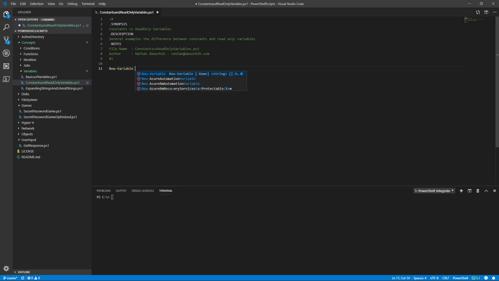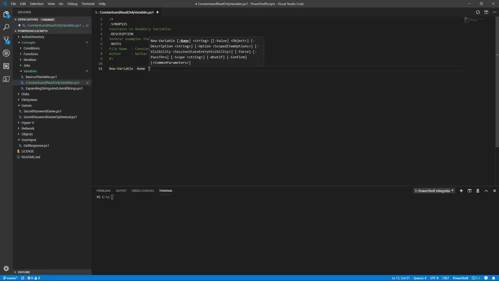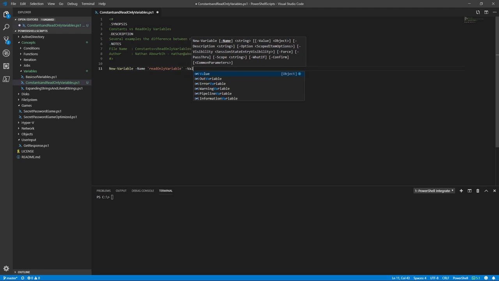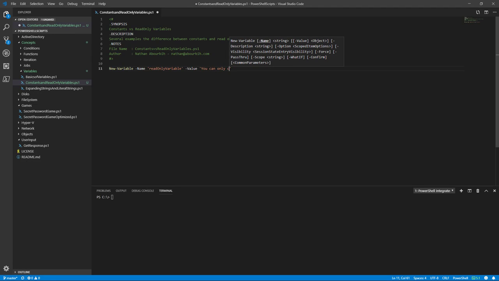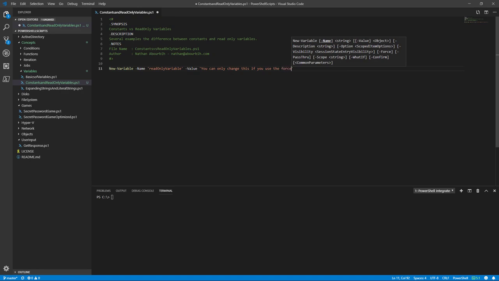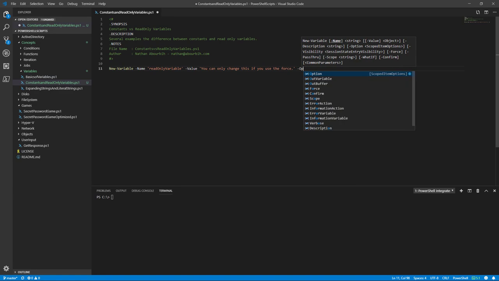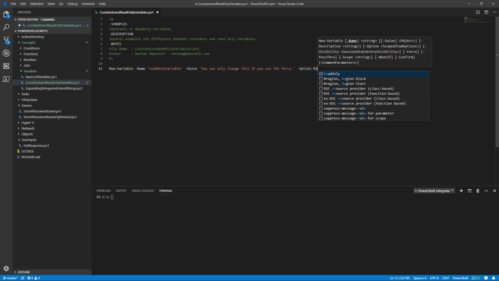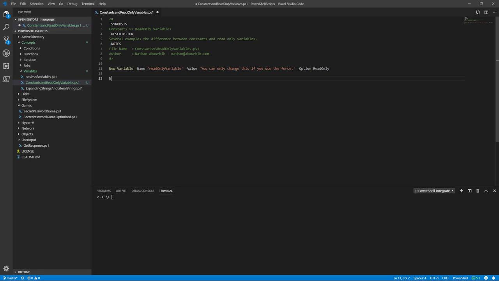In this case, I'll call them read-only variable and constant variable to keep it simple. In this example, I'm going to use the long form of the new variable command, where I run the commandlet new variable dash name read-only variable dash value and a sentence that I'd like to be set for the value. At the end of the line, I'm going to add an option called read-only.